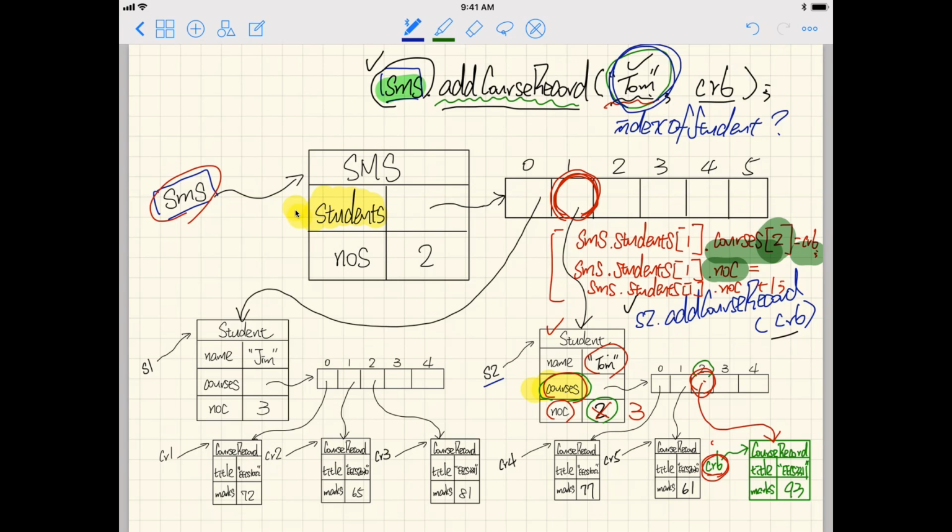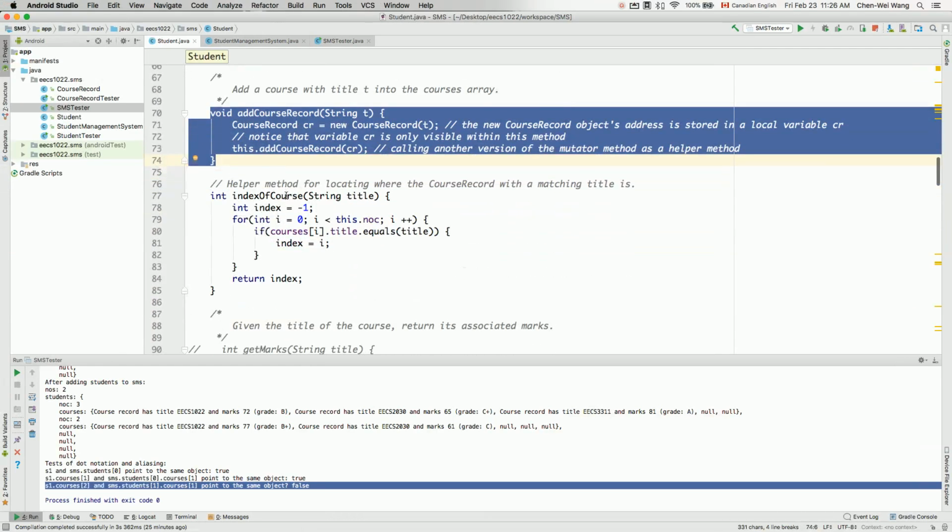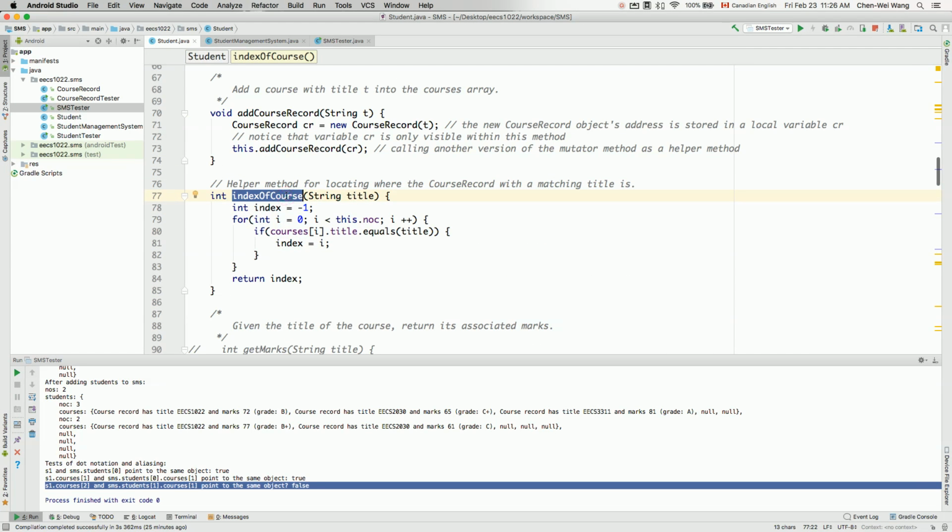So index of students is very similar to, analogous to index of course that we defined before, and we'll just do something very similar. Now I'll program this idea, and then I'll show you how you can do that at the student management system level. You should really know both versions, one at the student management system level and also one at the student level. You should really know the difference and commonality as well.